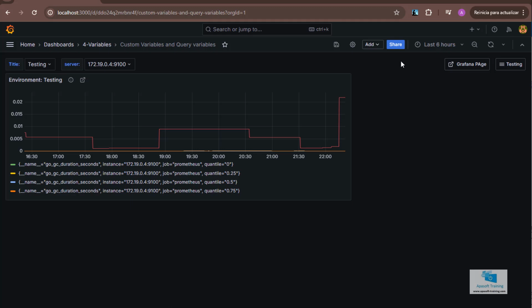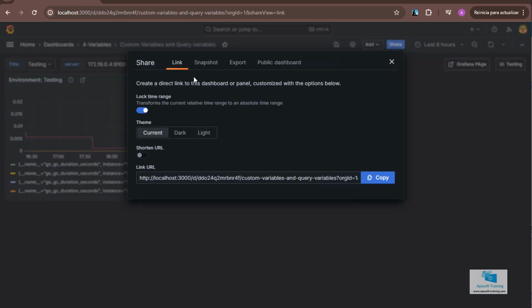At the dashboard level, we can do it here, in the Share button. In version 10 and earlier, it was an icon with the share symbol. If I select it, a number of sharing possibilities appear. We will see them in this video and in others that follow.